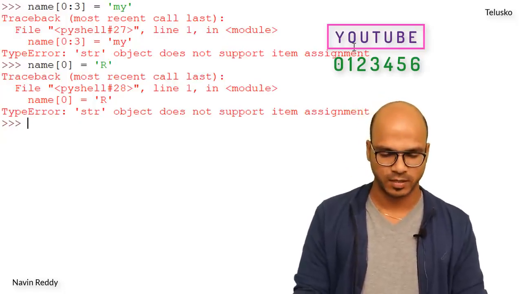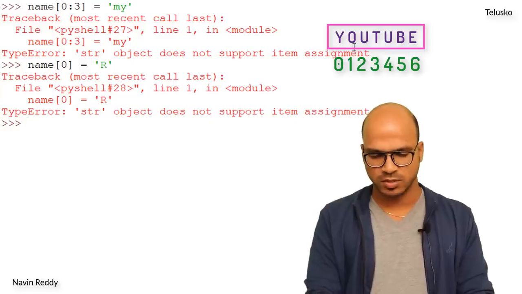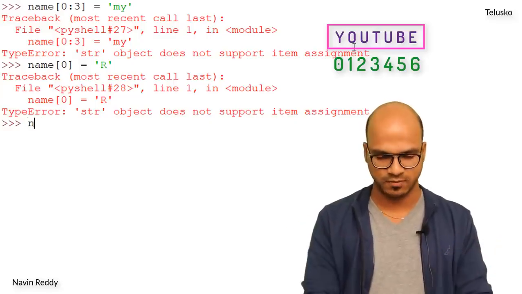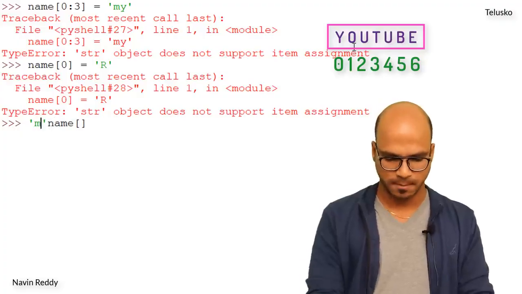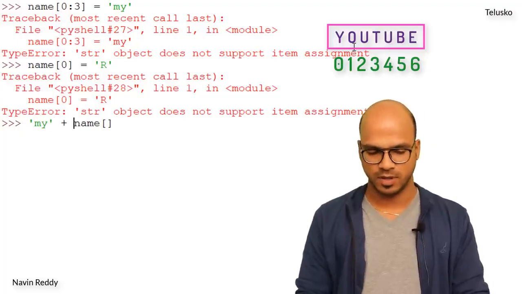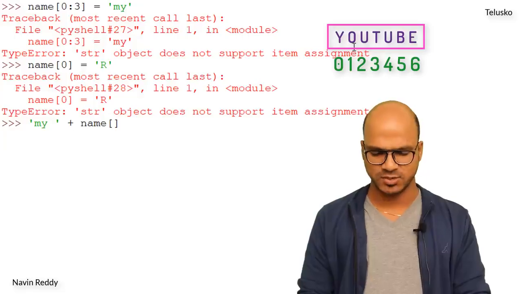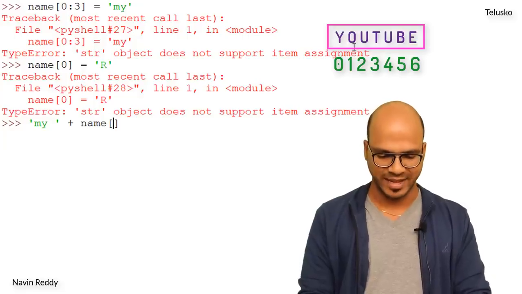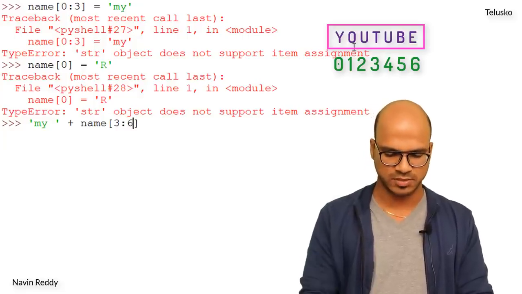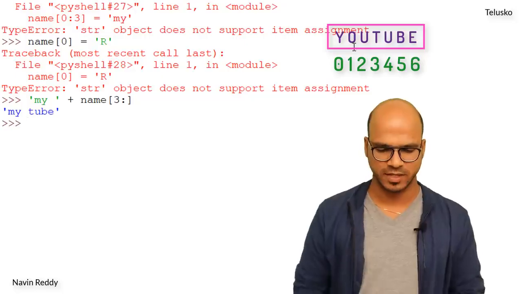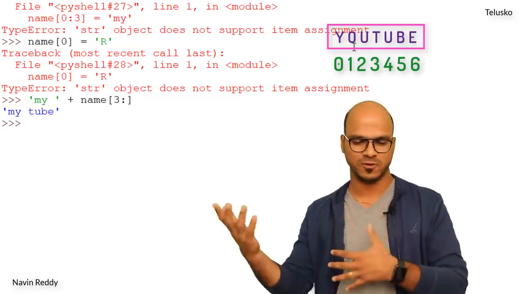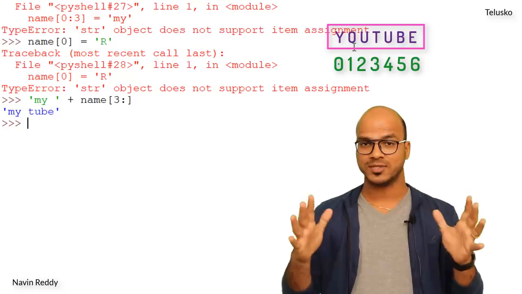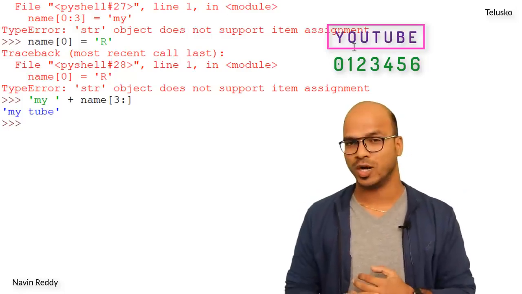That's awesome, right? But then that doesn't mean you cannot change while printing. Example, if I want to print MyTube, you can do that. So first I will print my, and then I will give a space and then plus. I want to print tube, right? So in that case, I will say 3:6, or maybe the ending part, doesn't matter. So you can see we got MyTube. If you don't want space, you can do that. You can say my, and then without space, you can type it tube. So this works, yeah. So this is how you work with string.